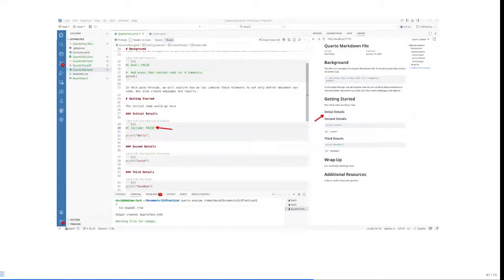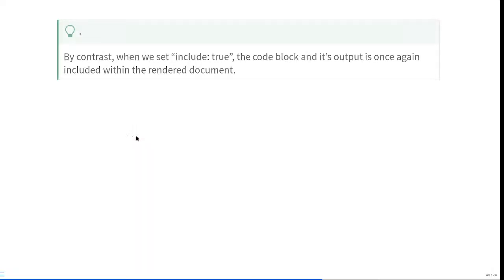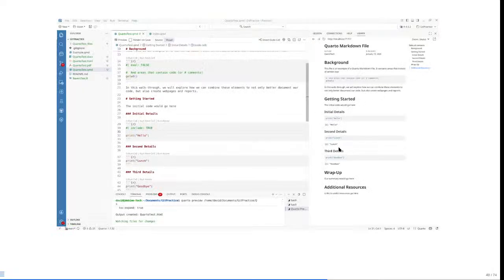In this case, we're working under initial details. You can see when I've set include equal to false, the code block is no longer there, and the output, which would have printed as print hello, is also not present. So at this point, this code ran, but it's just no longer active in our environment. By contrast, we can set include to true, at which point under initial details, print is now present, and we're also getting the output.